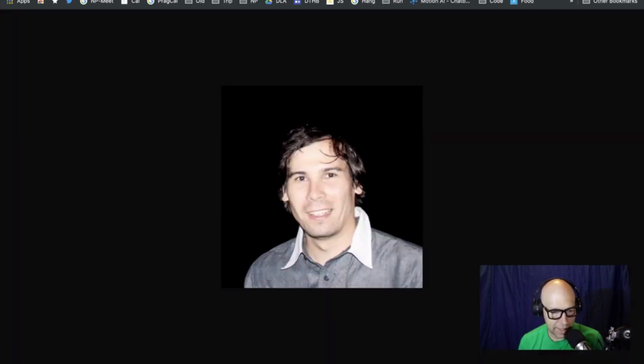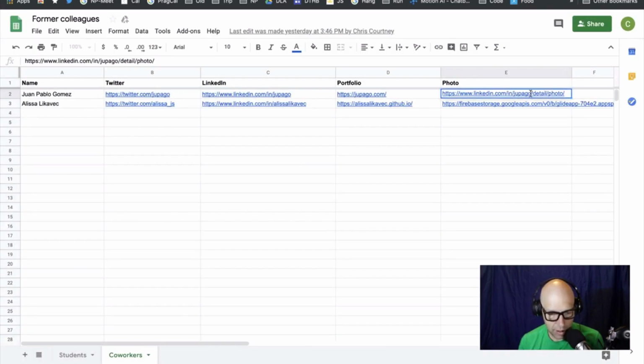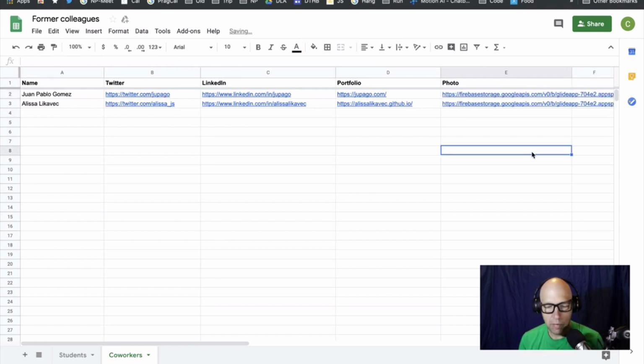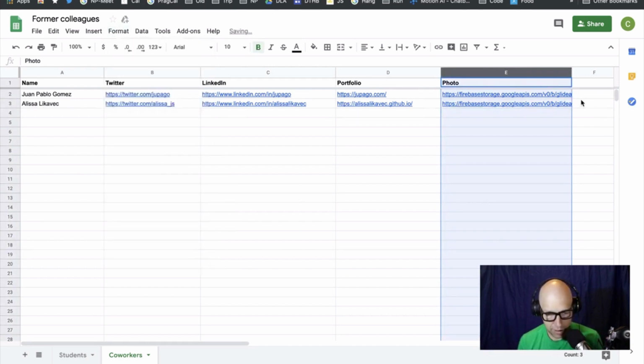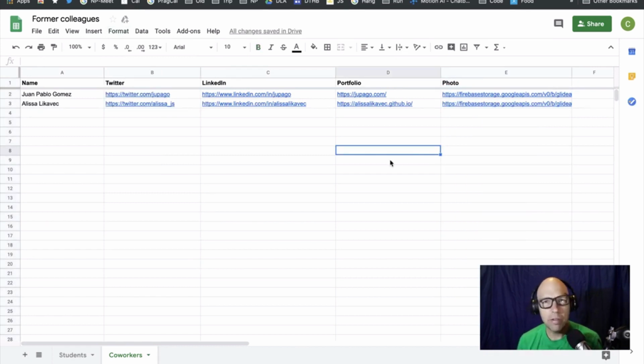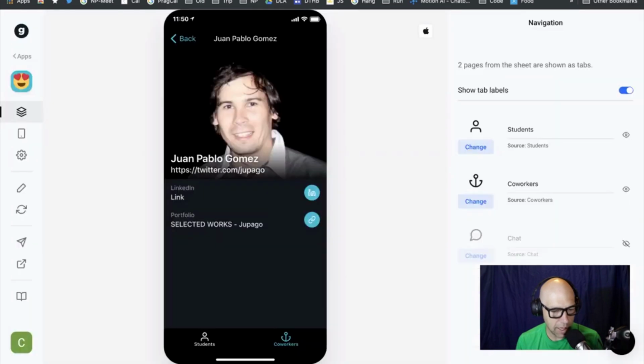I'll grab this link, come over here, delete, refresh. Now, all I've done is refresh. By the way, if you hate that like I do, you can go to Format, Text Wrapping, Clip, and it'll clip that right off. Again, if you want to make the most of these spreadsheet-driven apps, like up your Google Sheet or Excel sheet to 11, you can do amazing things with them. But let's come back over here to the actual Glide app. And without updating, it's already there.